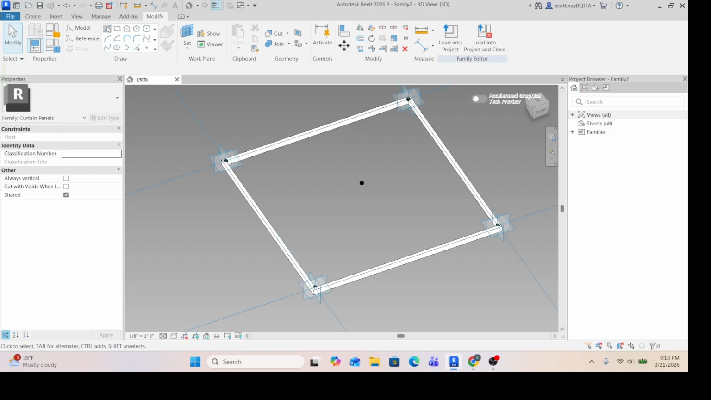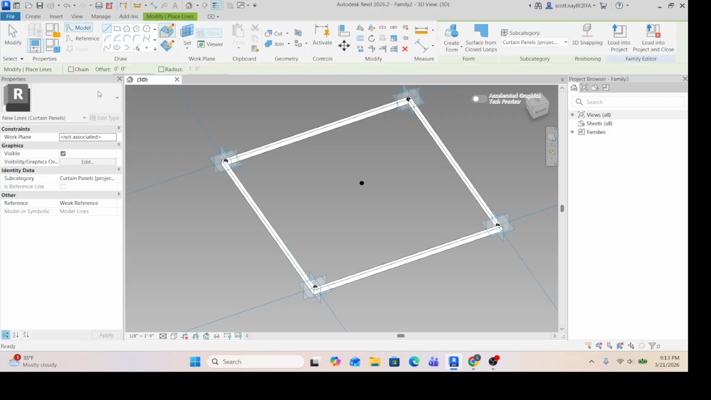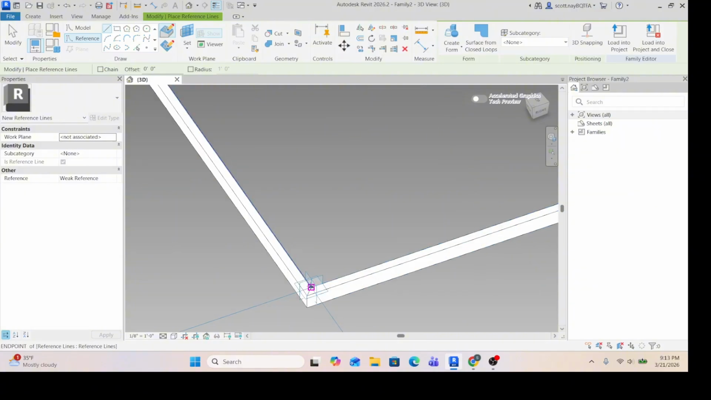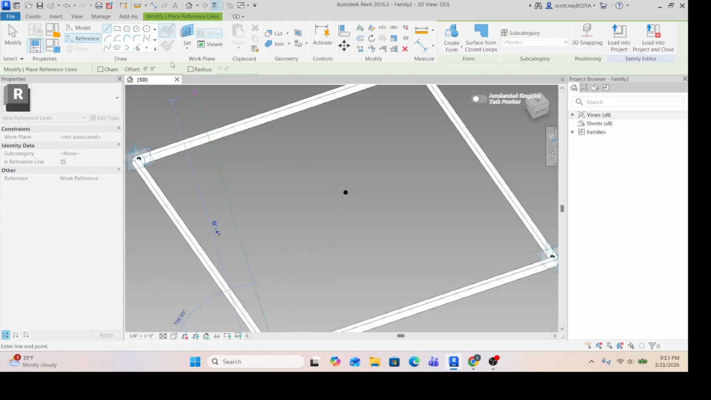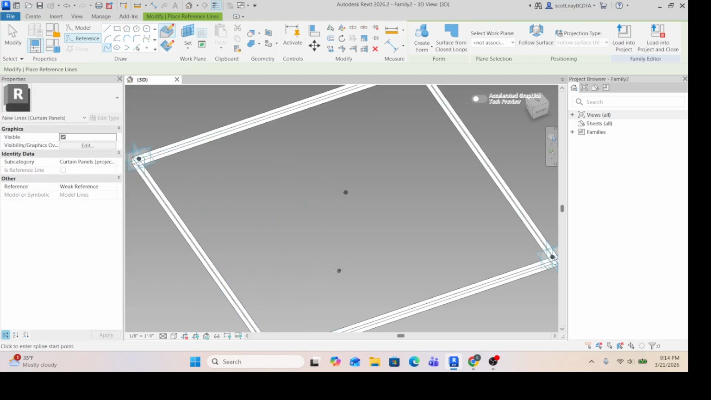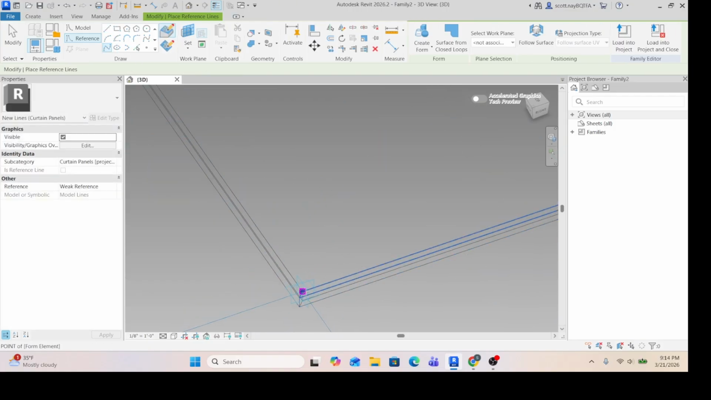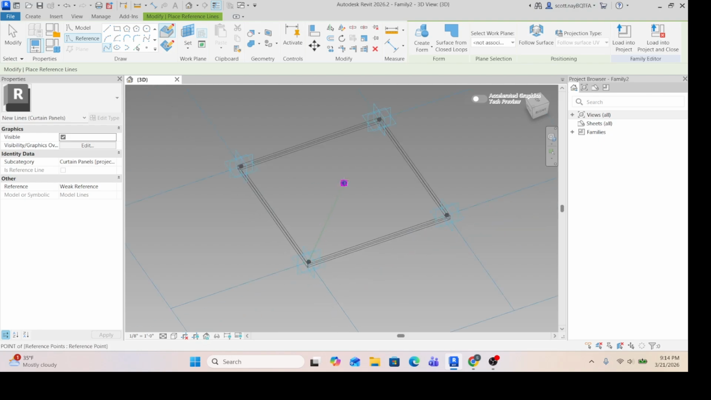So I'm going to pick this, and I'm going to turn off chain because I want to do one at a time. Now I'm going to switch, because if I use model line, I could, but then I have to manually come back in each time and say it's a reference line. If I just say reference from the start, and I pick that, I'm going to do spline through points, actually. I'm going to pick here to here.